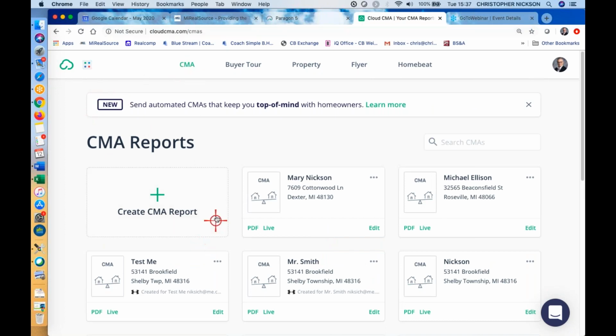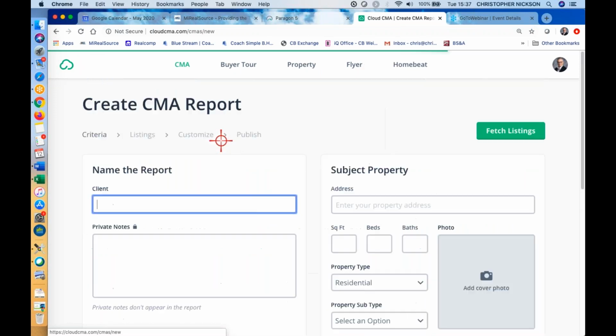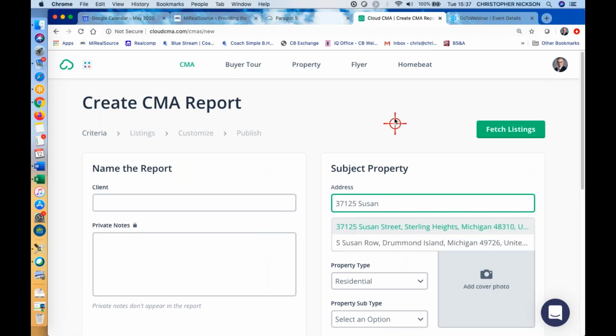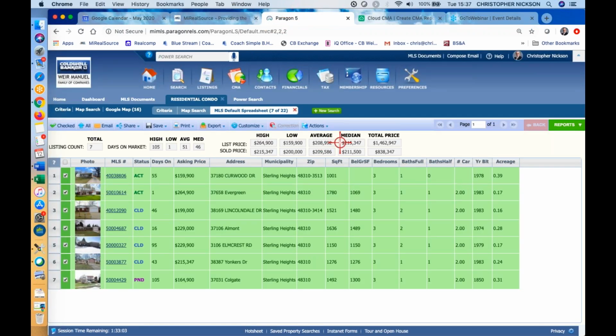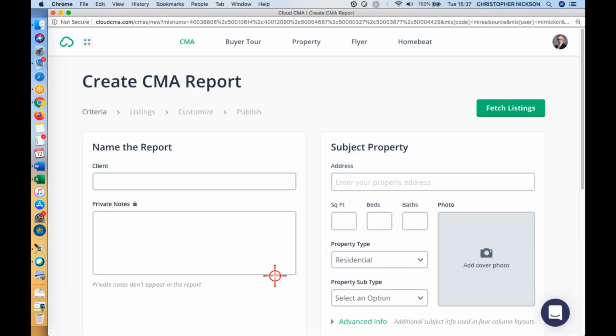Where'd it go? Oh, it didn't save. I lost it. I'm sorry about that, everyone. I lost the CMA. I had to save it first. So I'll do the same thing really quick.